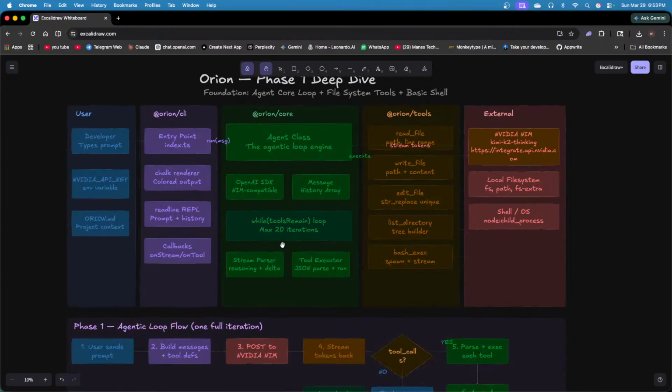So this is our phase number one. In this phase, we are going to build our normal agent. We are not going to develop the tools yet. We just make some CLI phase using developer-type prompts, the NVIDIA API key we are going to send, and onion.md for the project context. Then we have our CLI entry point, where we type our prompts and messages, and using that we can communicate with our AI model.